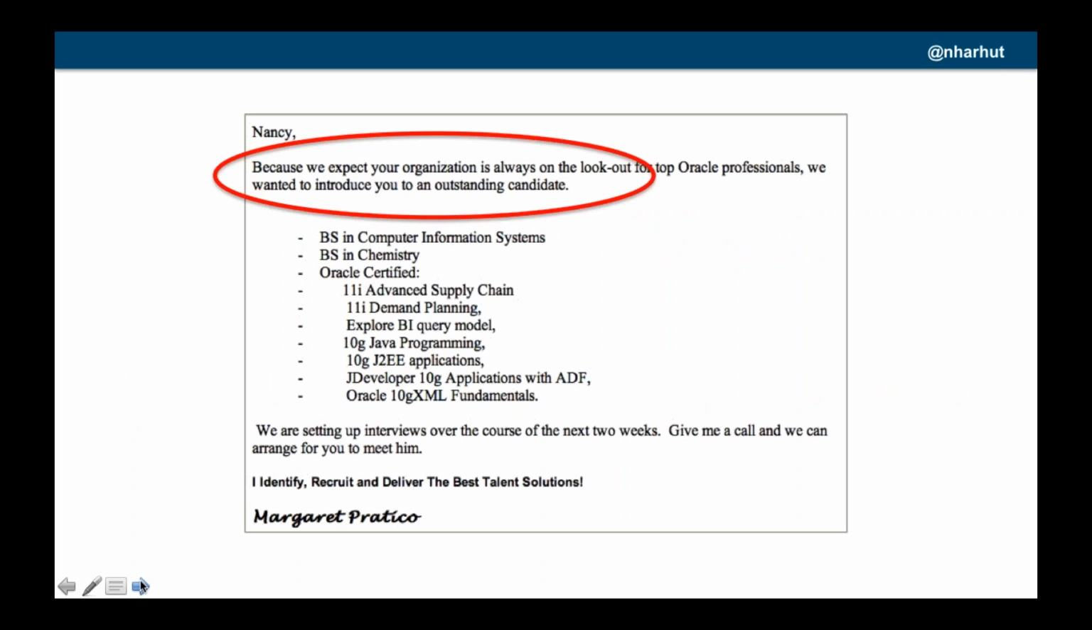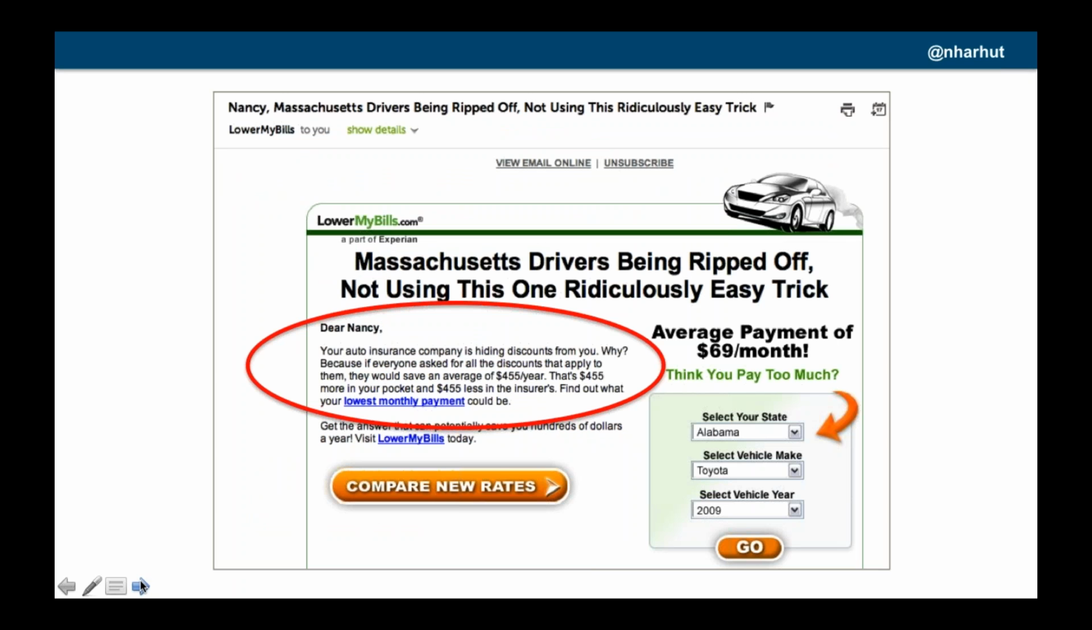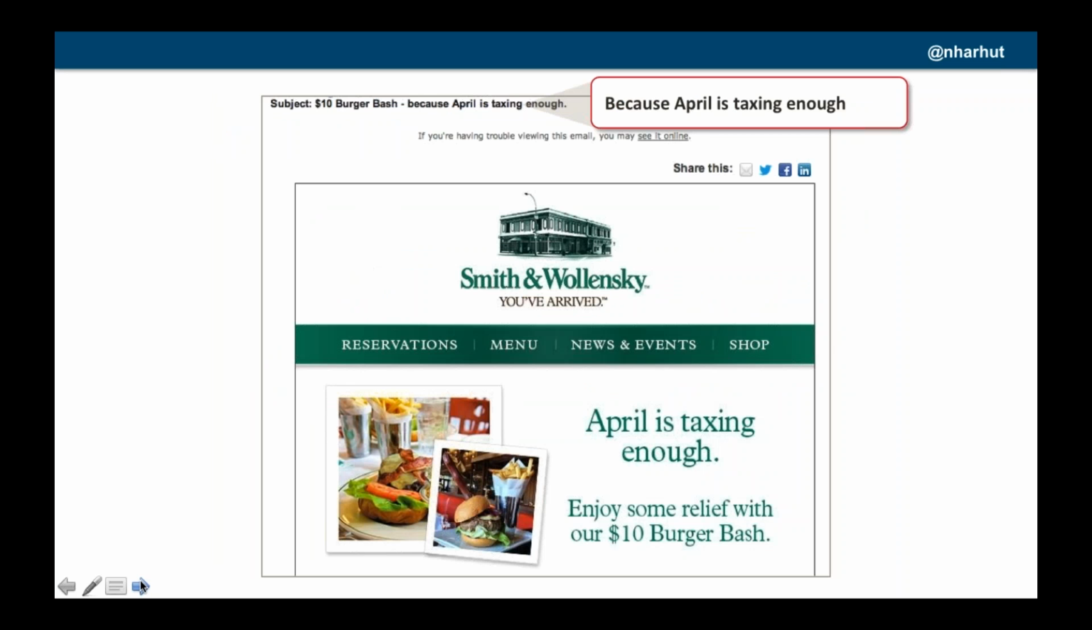Well, here we have an email where the very first word is because: "Because we expect your organization..." So right away it's like, oh, okay, and we start to nod yes. Or here we have an email that says your auto insurance company is hiding discounts from you. Why? Because if everyone asked for all the discounts that apply, they'd save an average of $455 a year. So they're giving that reason why.